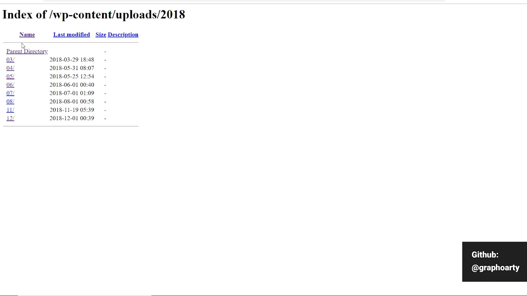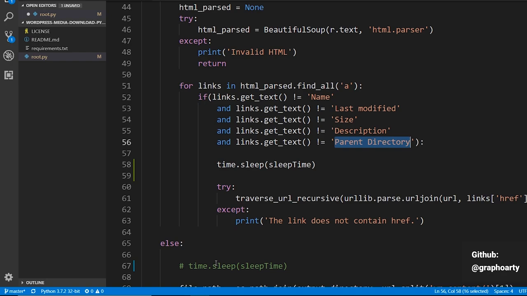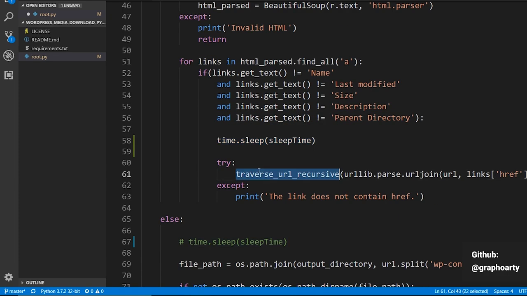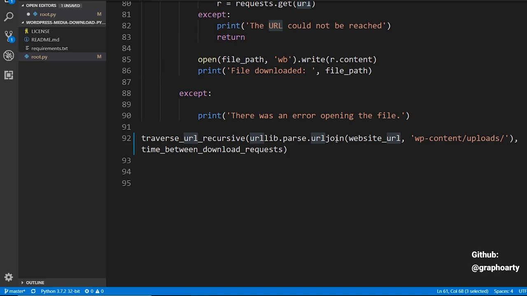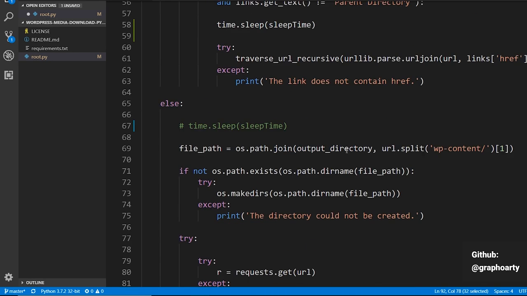So basically we're going to ignore all of these. That's what I'm doing over here. If links.getText is not equal to name, not equal to last modified, not equal to this, not equal to this, not equal to this, then you sleep for time t, and then you traverse the URL lib.join URLs link.href. So here we're getting the href attribute and combining with our existing URL. So if our existing URL was website URL content uploads, then the new URL will be output directory.